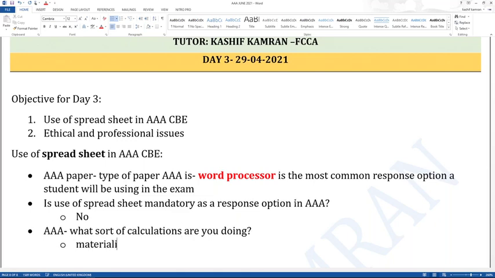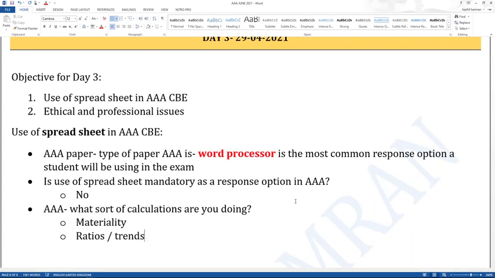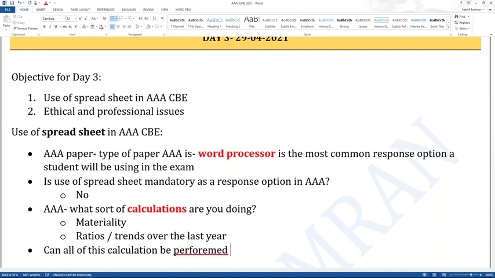For example, you're doing calculations of materiality, or you are doing calculations of ratios, or you are doing calculations of trends over the last year. This is the maximum calculation you are doing in a AAA paper. Do you agree with me? Anything else you are doing in the AAA paper besides this in terms of calculation? You find materialities and you find ratios and you find trends, right? That's the maximum you do in a AAA paper. So when this is the maximum calculation you are doing in the AAA paper, tell me, can all of this calculation be performed on a calculator?